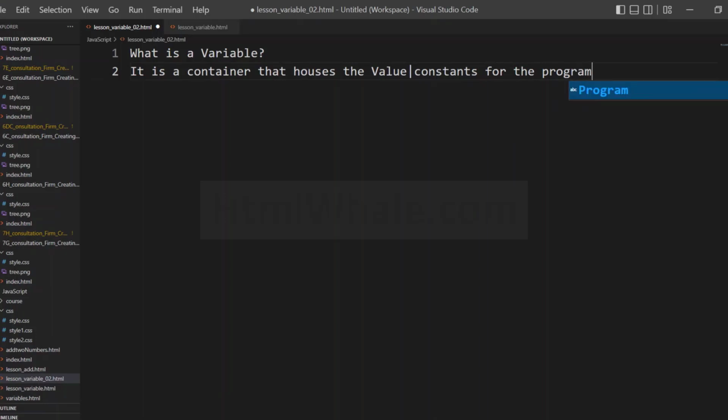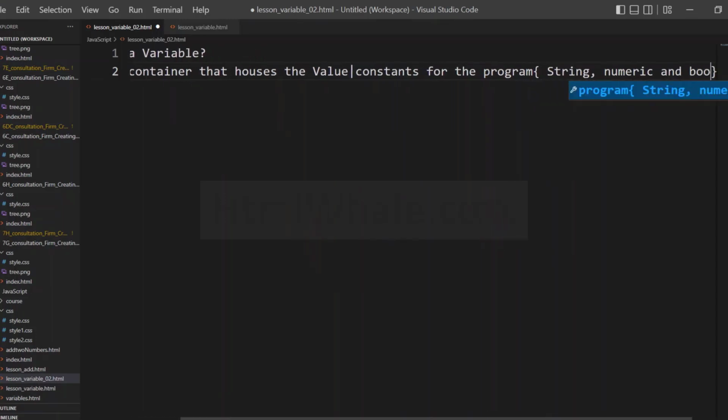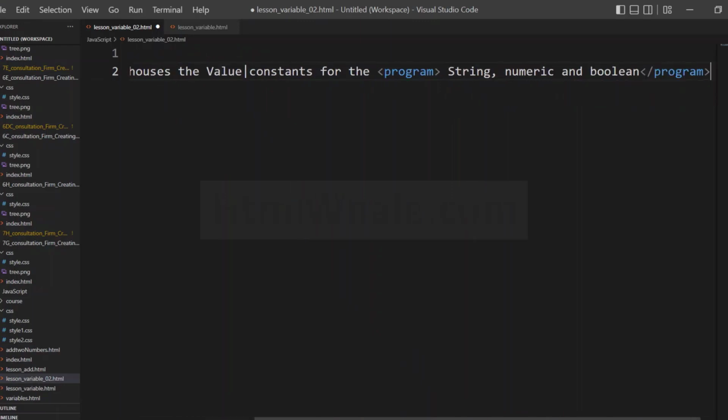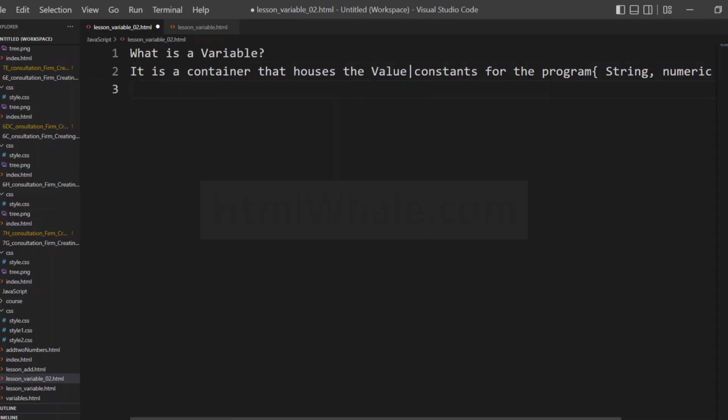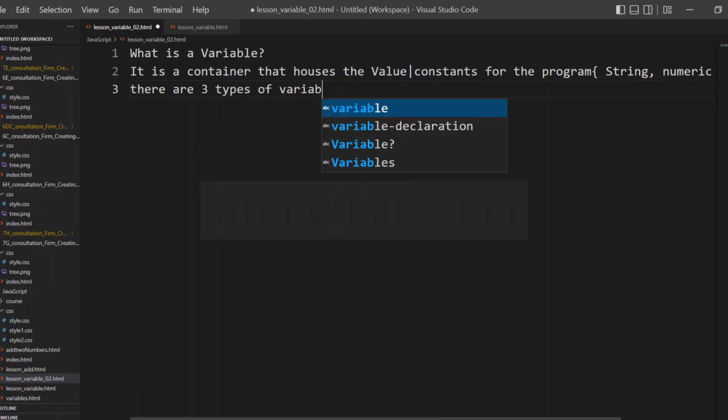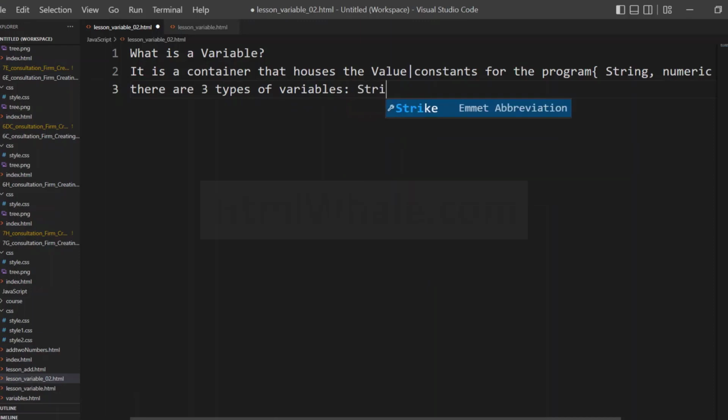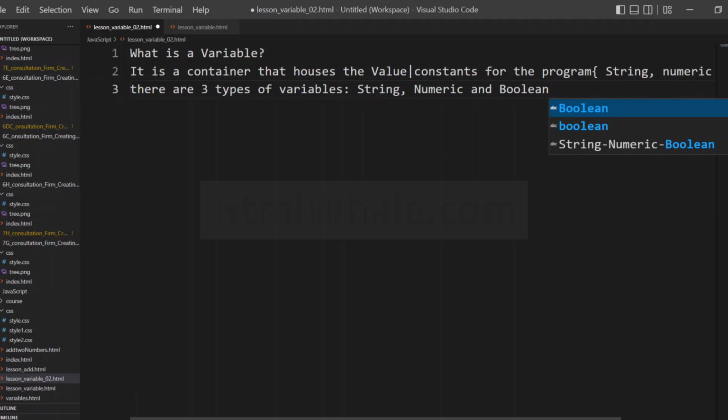It can be anything. Now when we talk about constants, they are classified as string, numeric and boolean. These are the three different types of constants which we will actually look into. And since I've just mentioned constants, there are three types of variables that we will be looking into, and those types are string, numeric and boolean. So even in variables we got three categories: string, numeric and boolean.